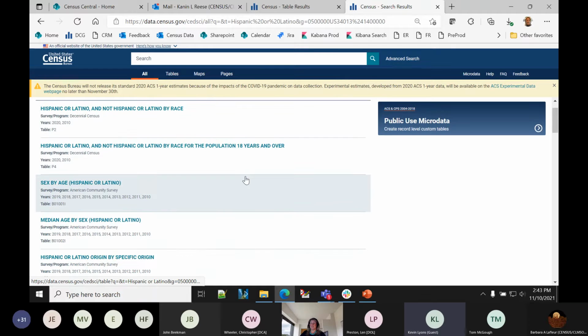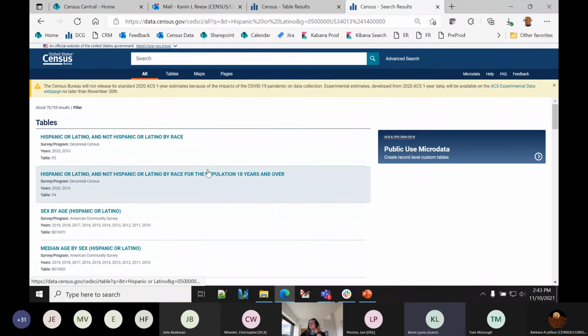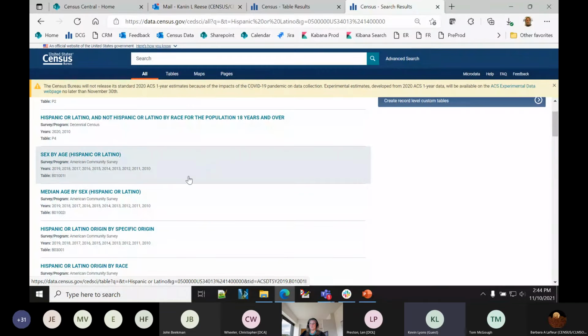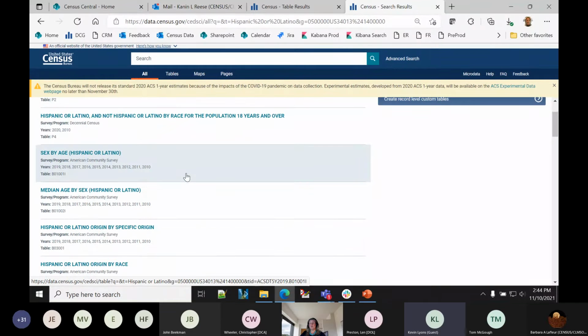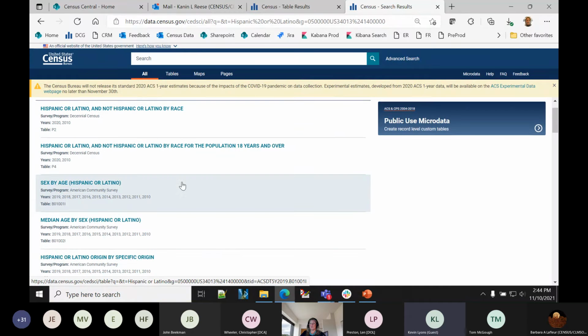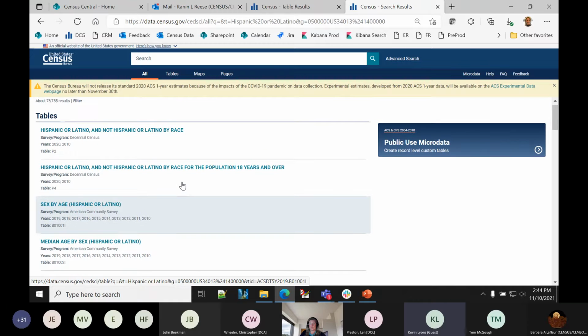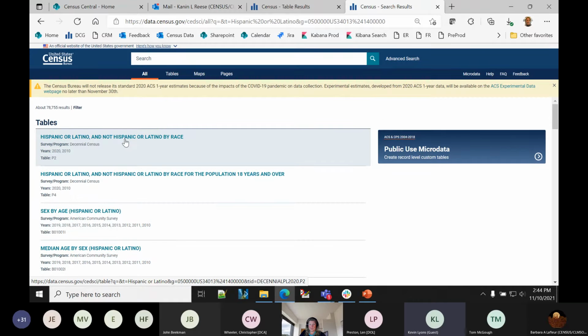There's been lots of different things. It shows you two of the new redistricting tables that are available. But then it also goes into American Community Survey data, lots of different Hispanic or Latino origin tables that are available. But I'm going to check out this P2.